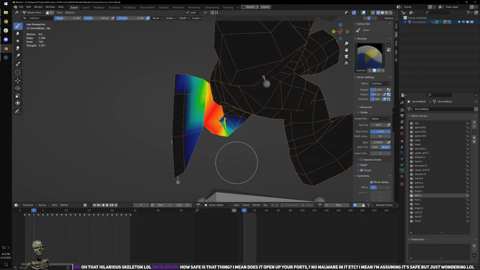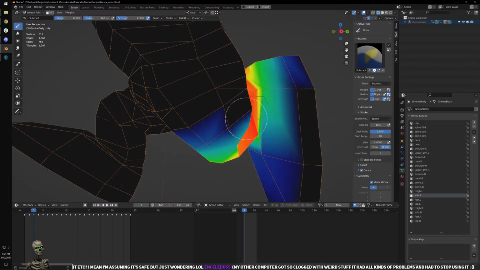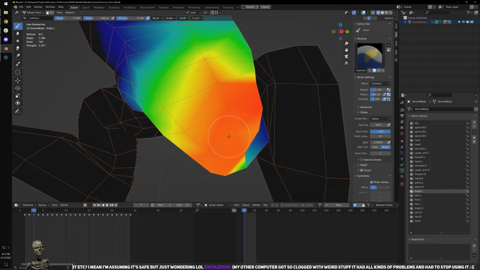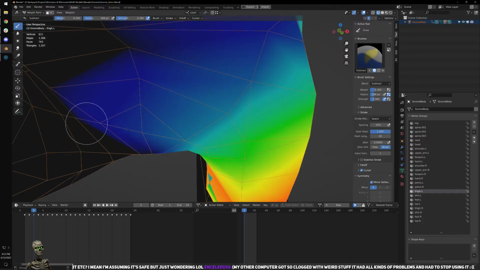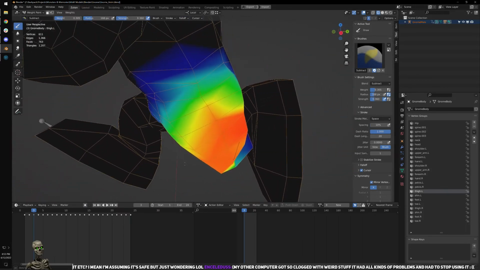How safe is that thing? I mean, does it open up your ports? I hope it's safe. I don't know. I'm not a script guy, I mean, coder person. But it's interacting directly with OBS. So there's that.